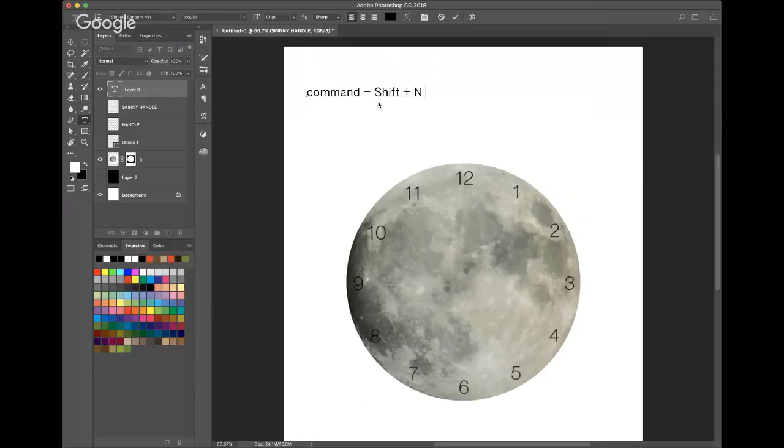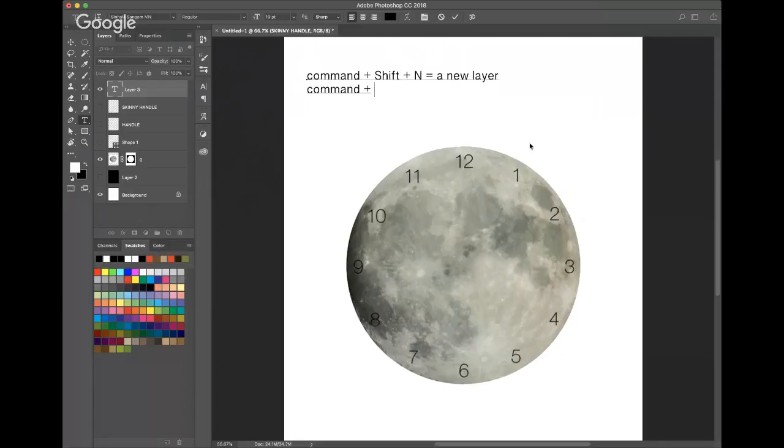And that, my friends, is a new layer. Next one is Command N. I apologize for the background noise. It's a nice, beautiful day outside, and we're getting into the fall weather, and I'm so excited. So this is actually a pretty cool project to be doing around Halloween, All Hallows Eve. Command N for new document.